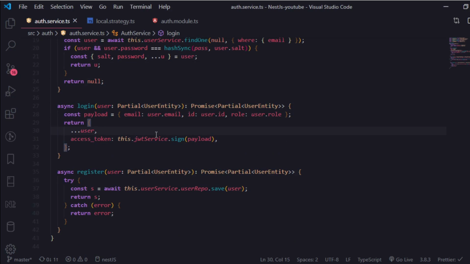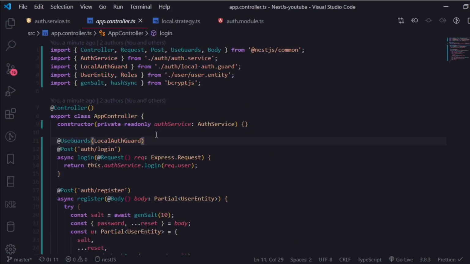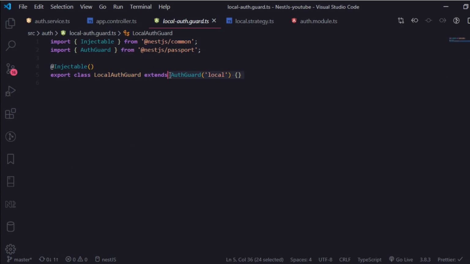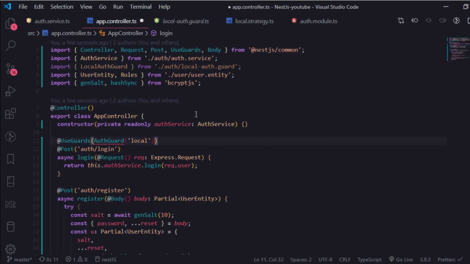And then in the auth service, in the app controller, they define their login route, this one, and using this guard. And so you can use that guard like this. You just put auth guard local. But the issue is this local string might be changed. You might change your strategy. So to prevent you from just repeating yourself, you can do it in a class.